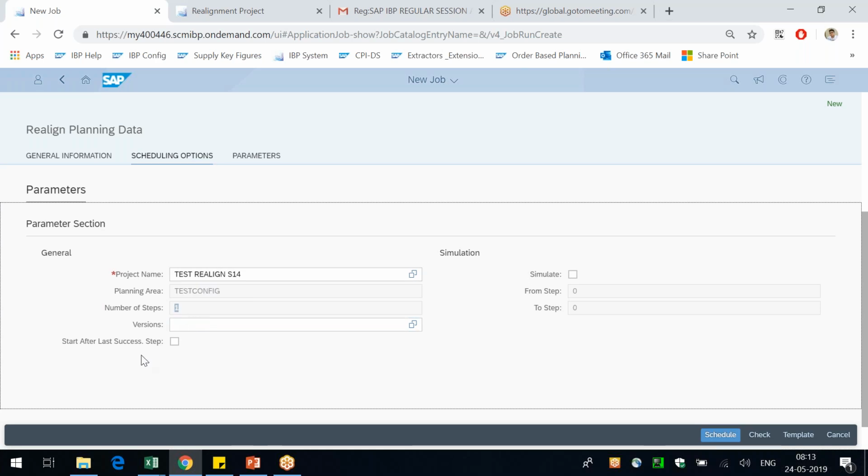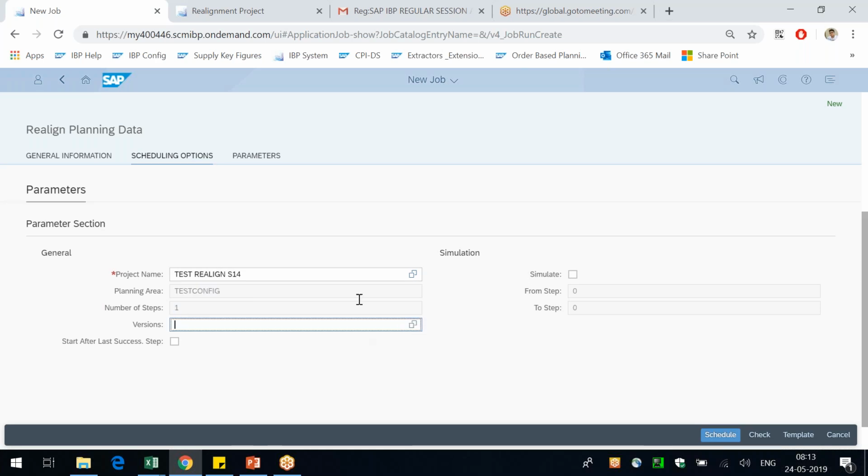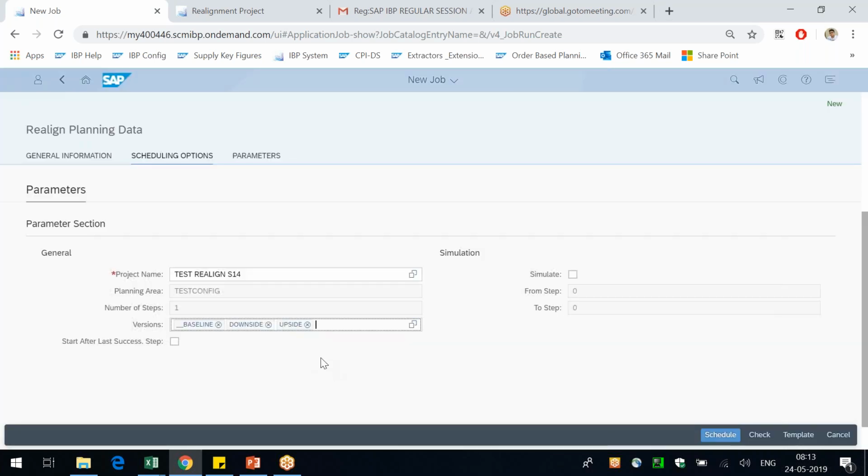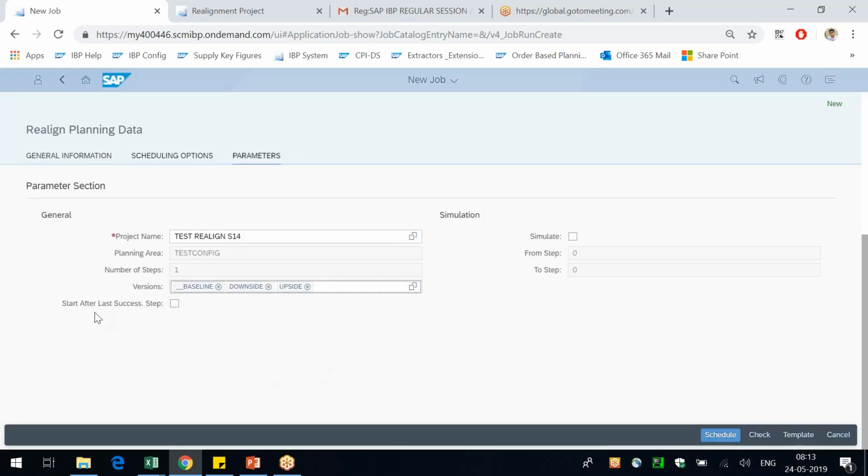There is only one step. Pick up the versions. Let's do it on all versions. For the other options, if you have multiple steps, you can also simulate and then see the impact of this realignment project, what all it's going to change. Just check it. It's saying that you can go ahead and schedule the job. If you see a tick mark here, that means the project that was created is fine.